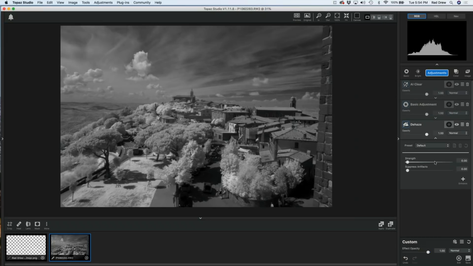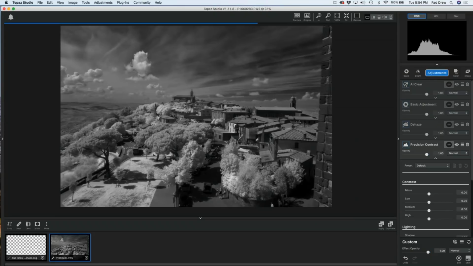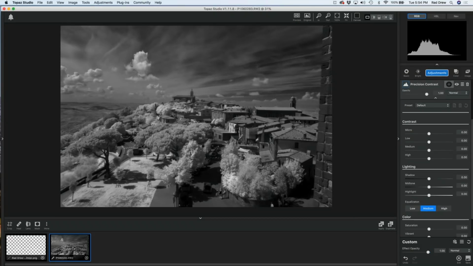So it's some of that same workflow. I'm going to do the heavy dehaze. And then the next thing I'm going to do is precision contrast. And bring that down here. And for this, on the precision contrast, I'm going to do something a little different here. I like this sky to be real creamy. So instead of upping the contrast, I'm going to reduce the micro contrast and watch the sky. It just got real nice and creamy.